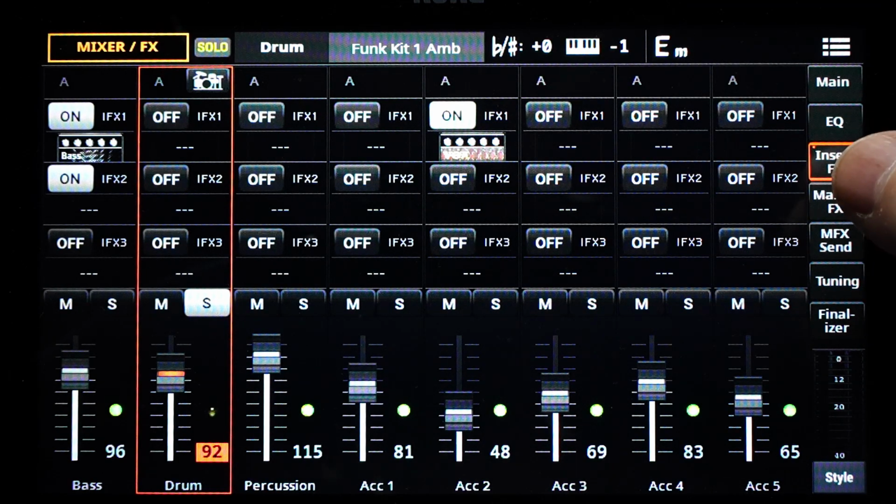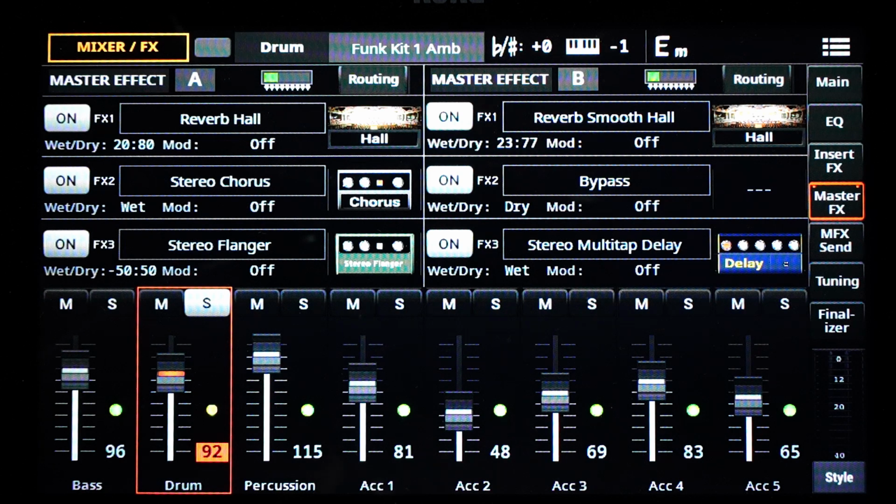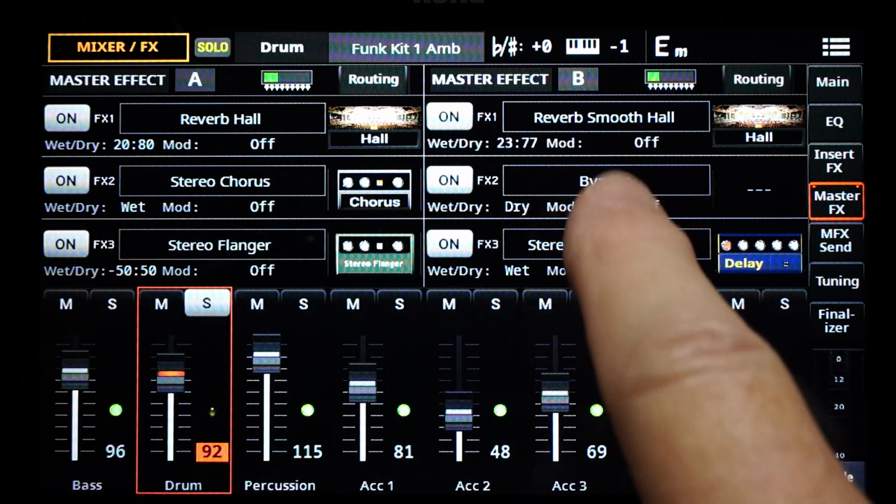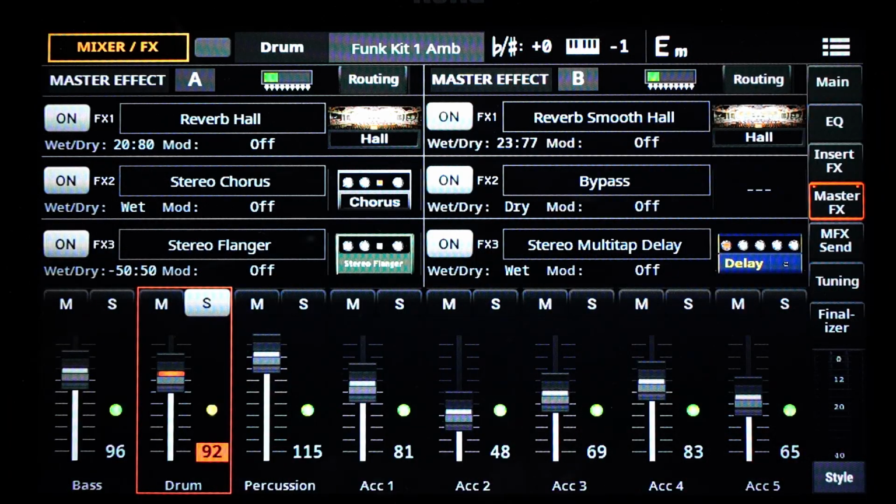We'll tap on that icon. Now we have master effects. Now, one thing you've got to look at, because this is something you're going to have to think about when you're editing your master effects. You have Master Effects A and Master Effects B. So these master effects are basically on the tail end of the signal, of the sound going out of the keyboard.